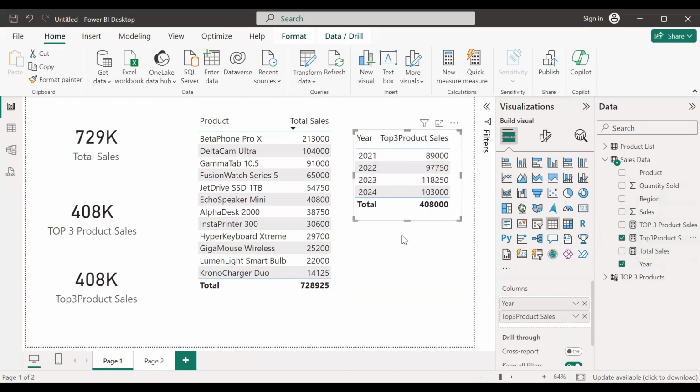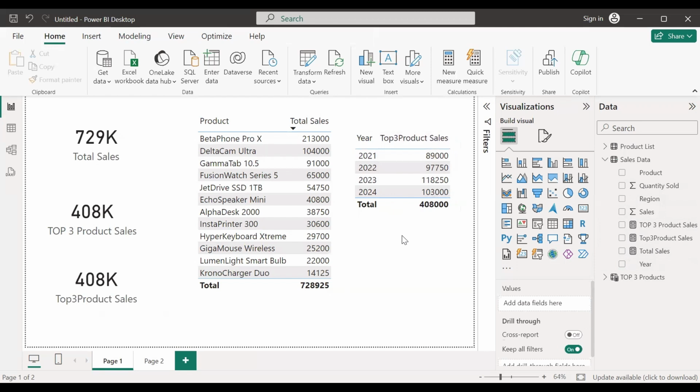Okay. So this is how you can analyze only the top products or any other dimension and include that in your analysis.